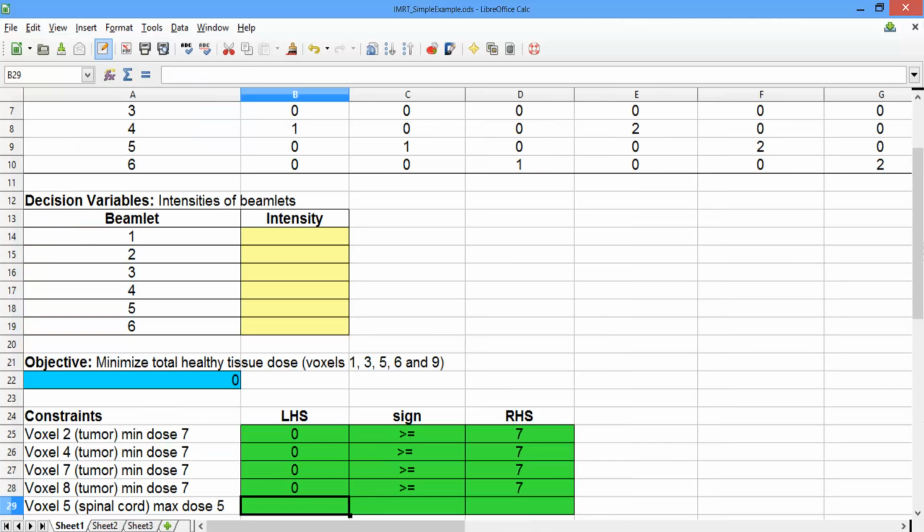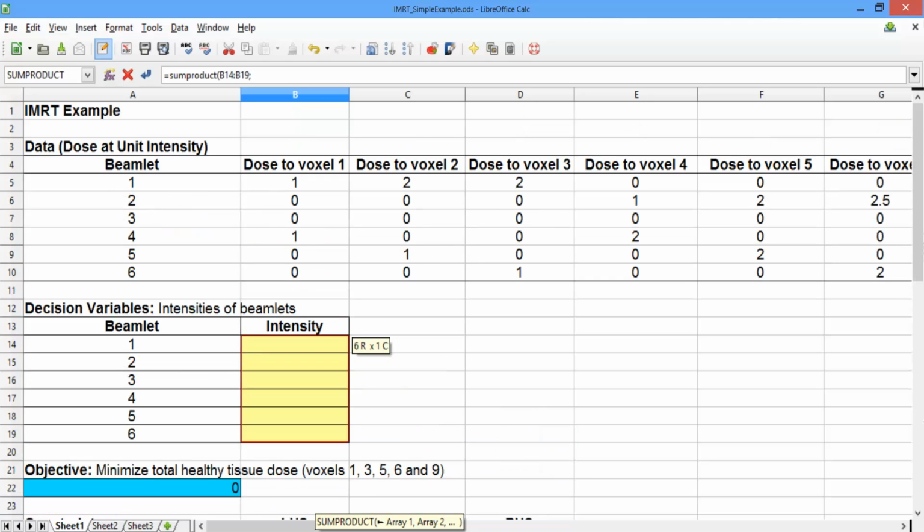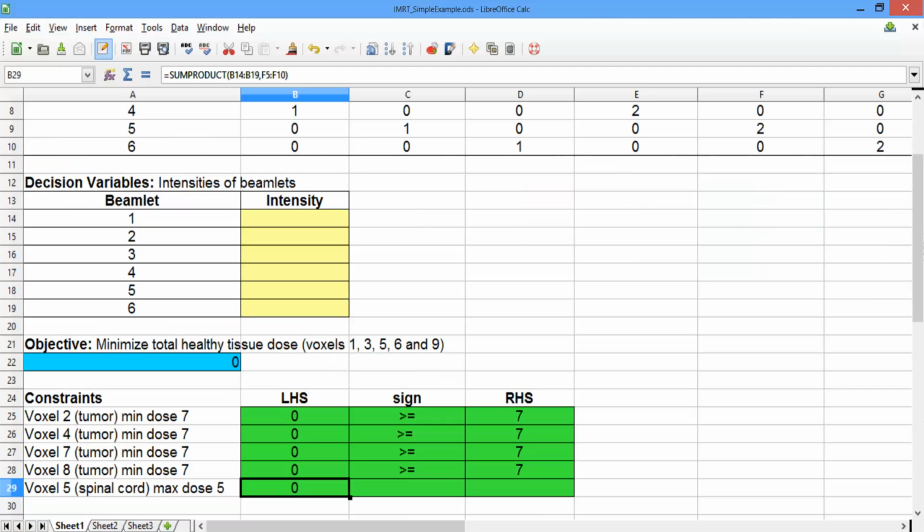And our last constraint, we want to make sure that the total dose to voxel 5, the spinal cord voxel, so sum product of the decision variables, and then the data for voxel 5, is less than or equal to 5. The remaining constraints we have are the non-negativity constraints, which we'll add in directly in the solver.